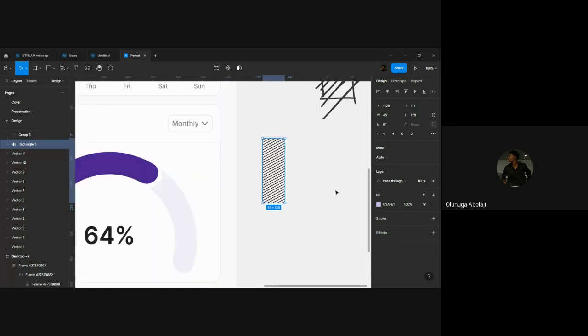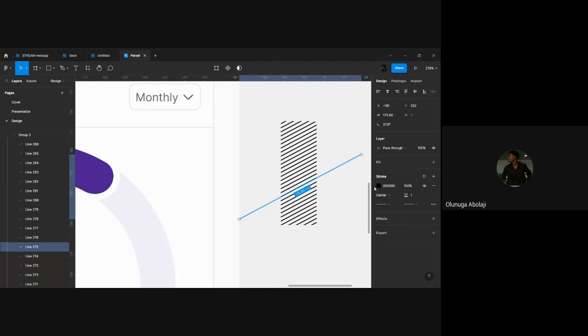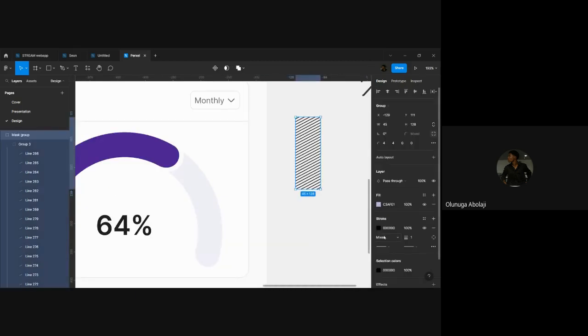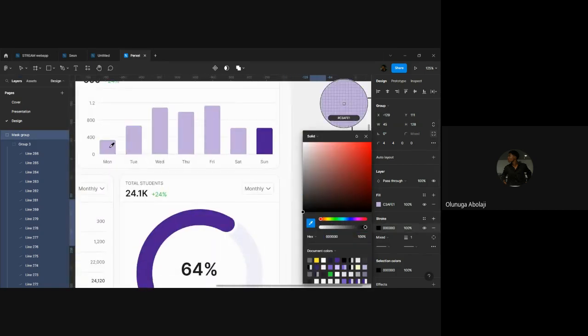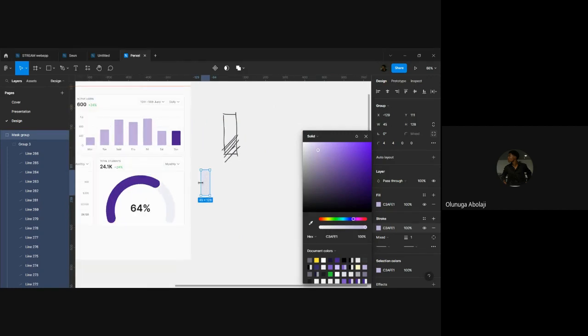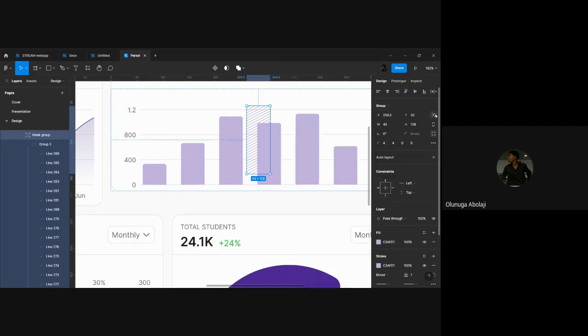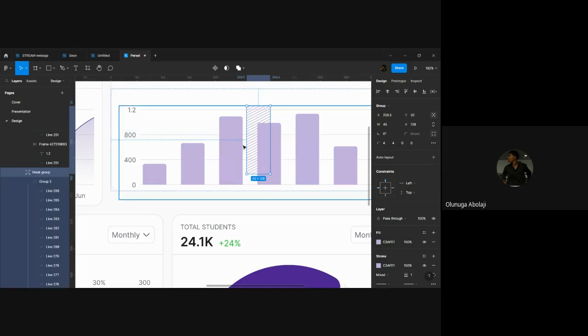I can select it and change the color of the stroke to the color we used here. Okay. We have something like this. Let me replace it with one element here. This way.